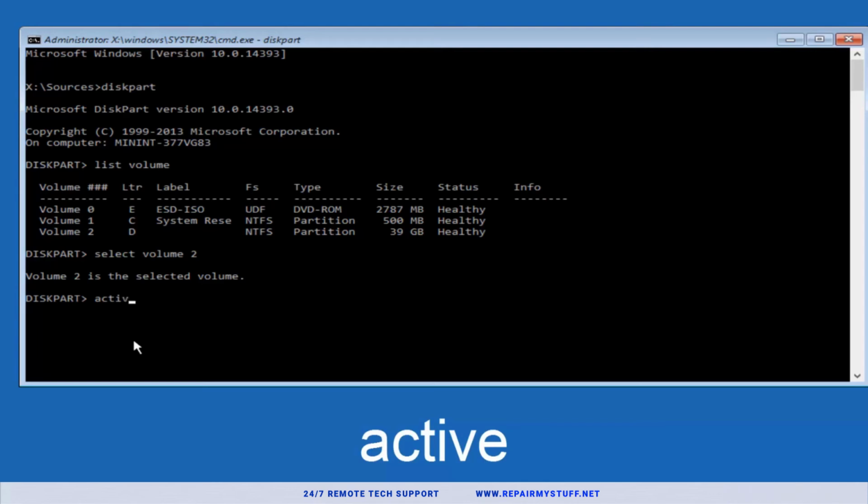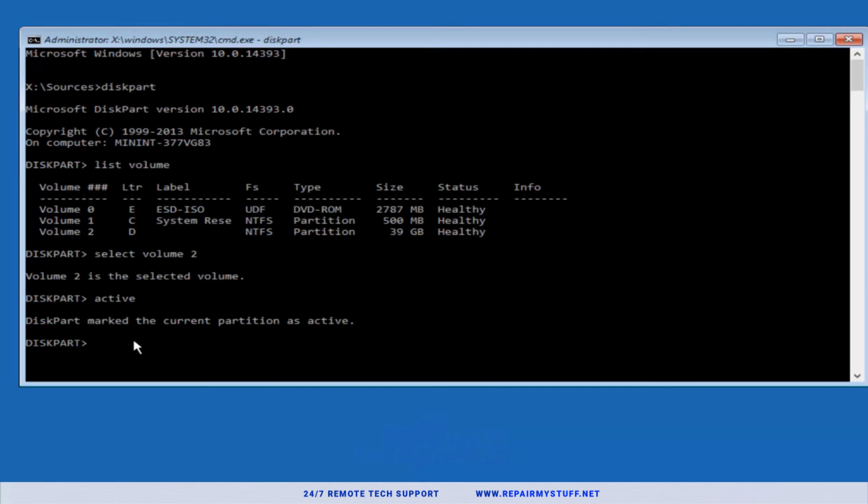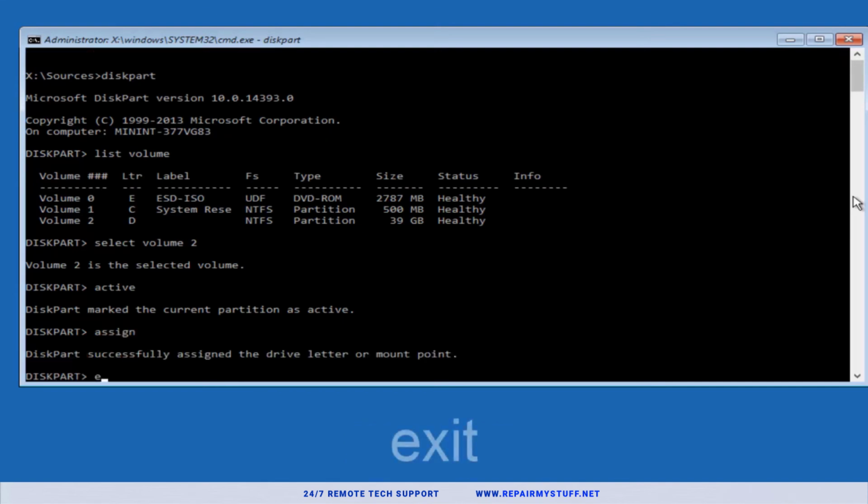Now type in active, A-C-T-I-V-E, hit enter. So it should say diskpart marked current partition as active. Now type in assign, A-S-S-I-G-N, type exit, or you could just X out on the window.